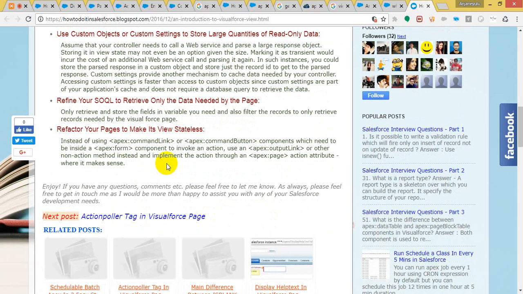Instead of using the command link or command button, we need to use an output link or something else like this. Refactor your pages to make their view stateless.